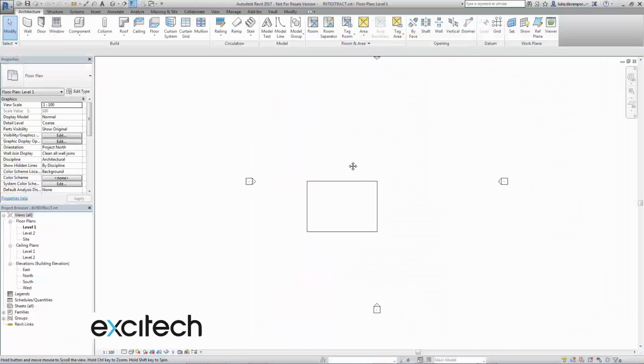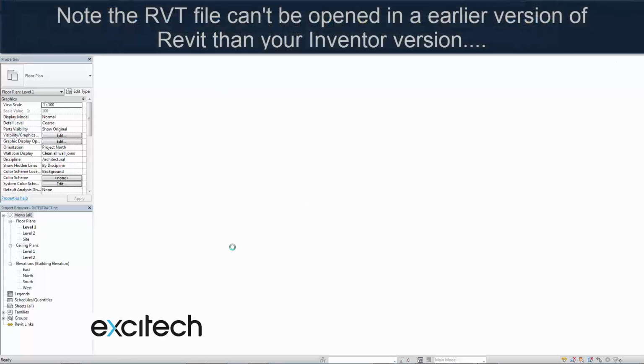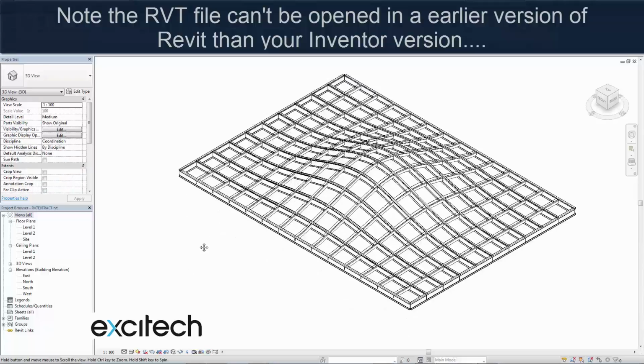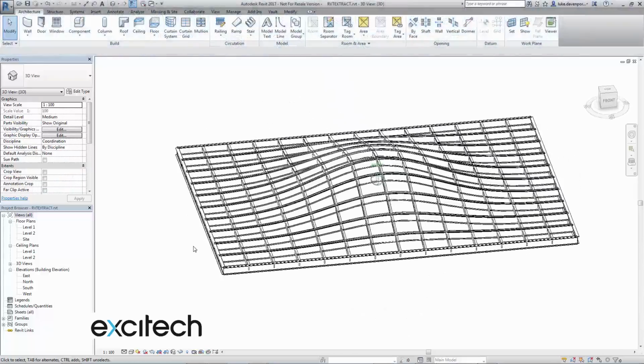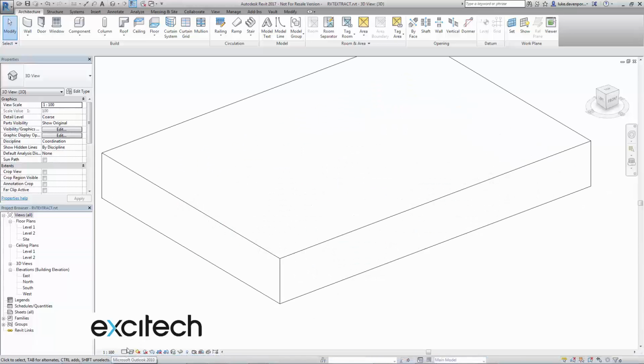And if I open that RVT file inside Revit and just put it in a finer level of detail, there we are. So there's the RVT file. No faceting or anything like that on it. It does have a bounding box on it. Of course, bounding box.